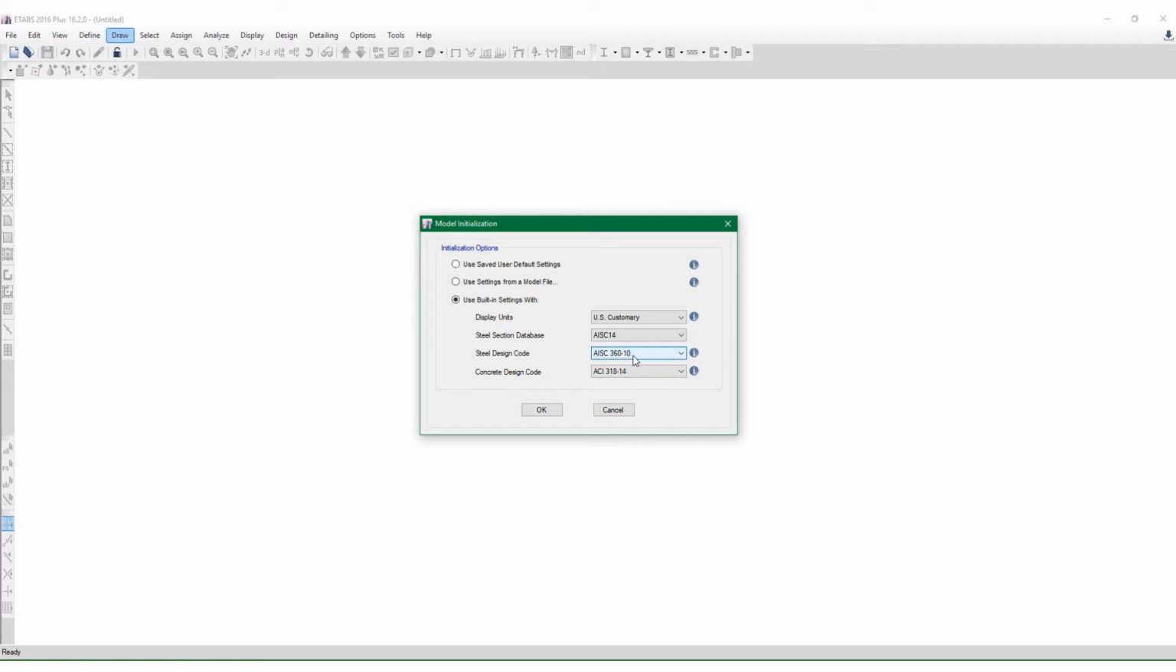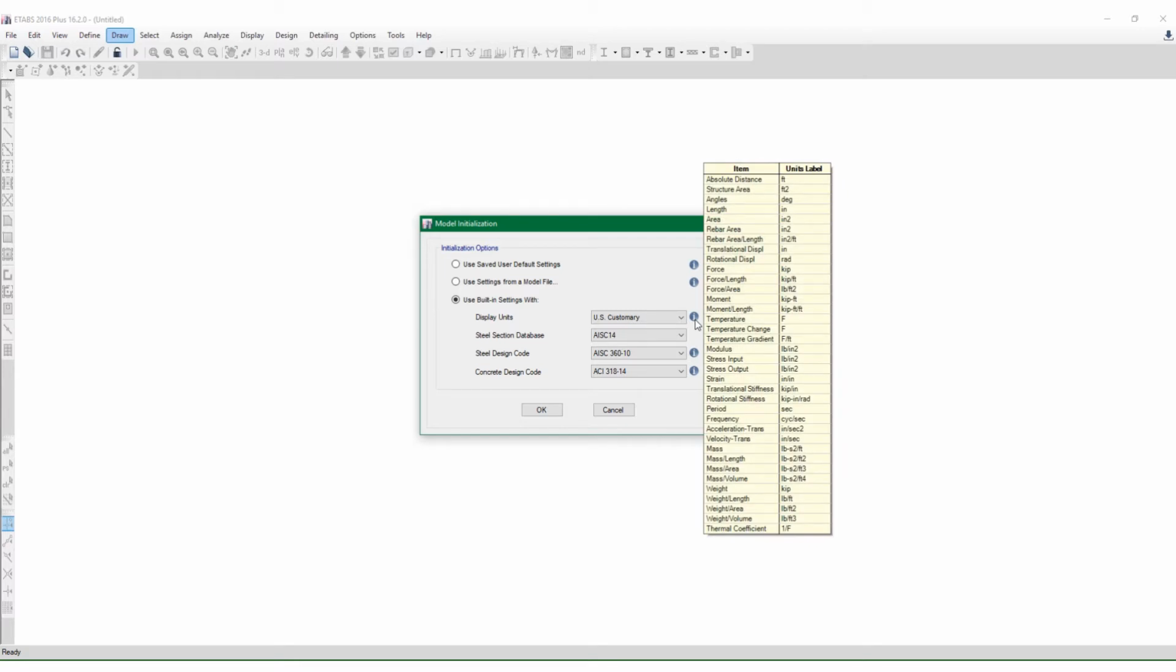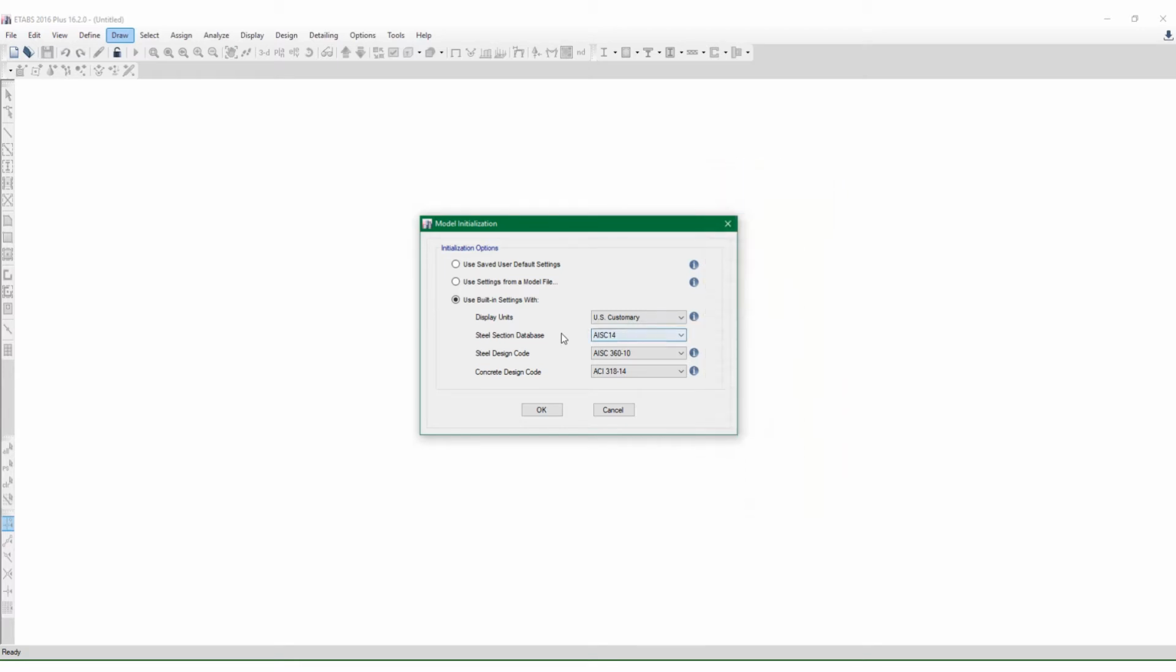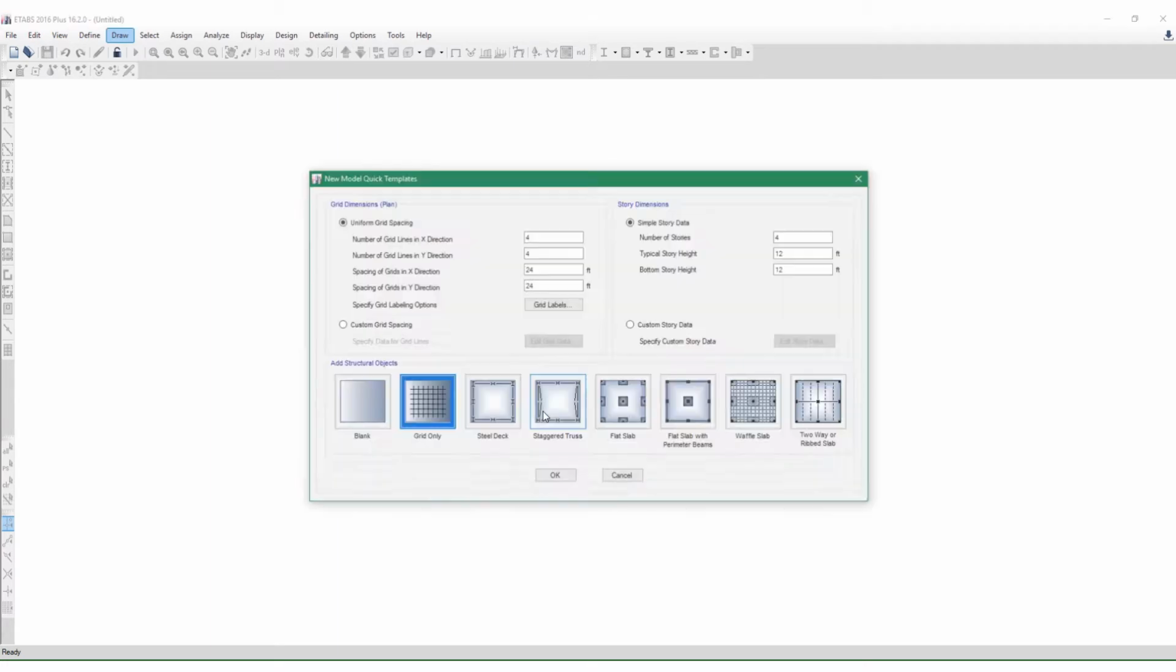Steel design code will be AISC 360-10. Again, you can choose whichever you want. And the concrete design code is ACI 318-14. Information is provided here on the side. It gives you a brief description of what these settings are about. All right, say OK to that.